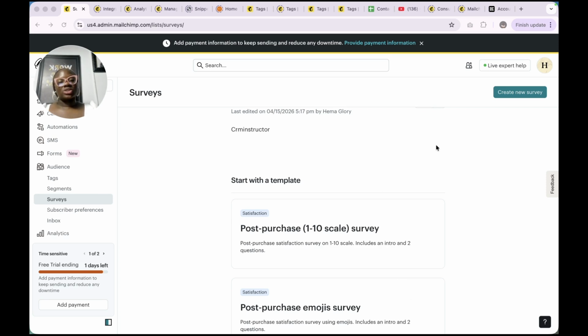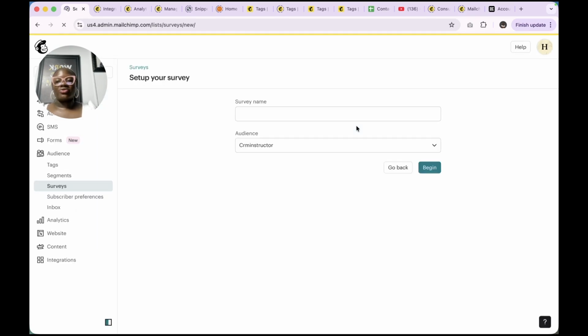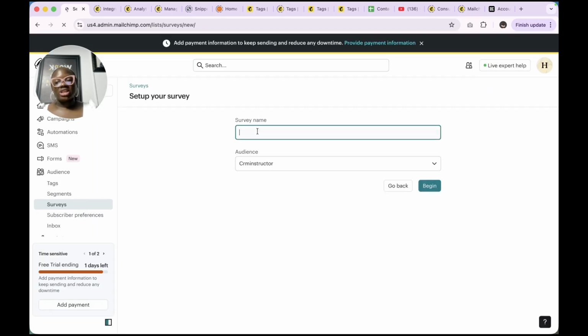And to start from scratch, we are going to click on create new survey. So when we click on create new survey, it is going to take us to the part where we can set up our survey from scratch. And we are going to name this survey CNM instructor survey, and you can also pick the particular audience that is going to be receiving this survey.